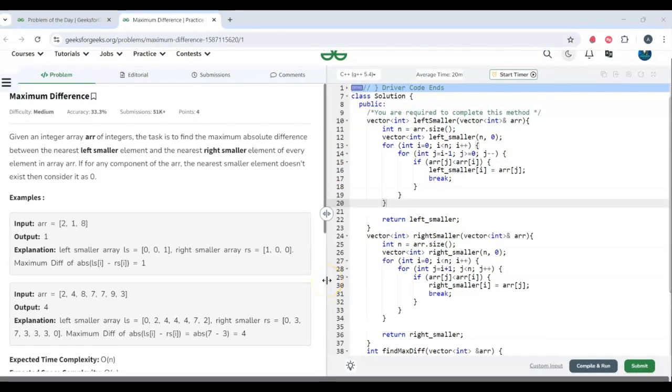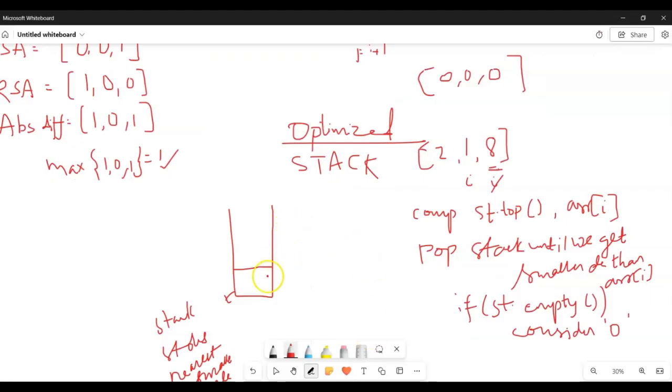So the optimized approach of the solution would be to use a stack. Let me explain. Let us consider a stack here, and generally this stack stores the nearest smaller element, whether it might be right nearest or left nearest. So let's take this example 2 1 8, and the approach goes like this. We need to take the value first, and we need to check whether the stack is empty or not. If the stack is empty, then it means there's no element smaller than itself.